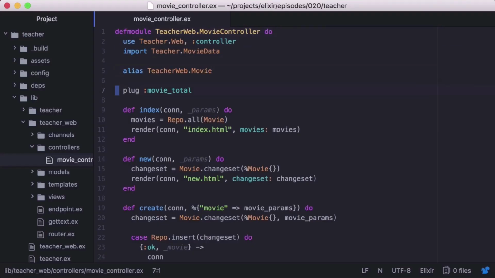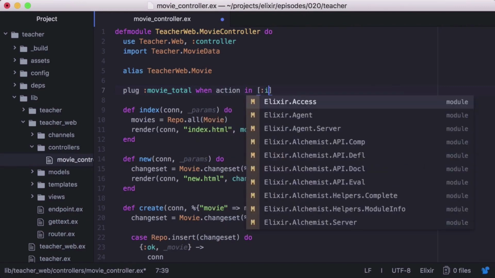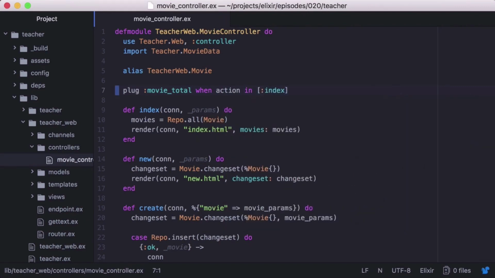Back in our movie controller, we have our function plug movieTotal that assigns the total number of movies to our connection. However, we don't need it to be set for every action in our resource, so let's update it to only be set for the index action. After plug movieTotal, let's add a guard clause when action in index. This will only fire this plug on the index action.